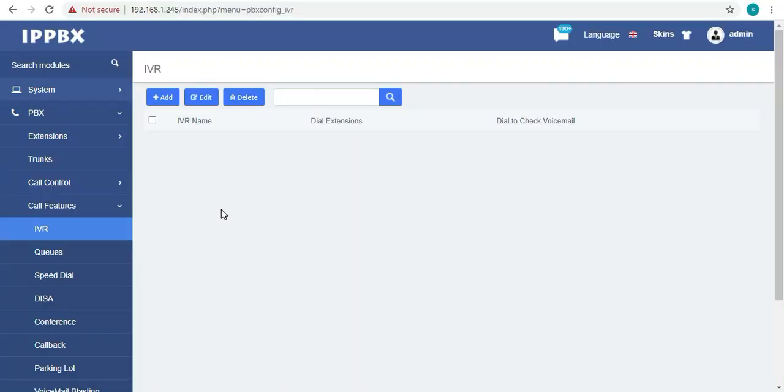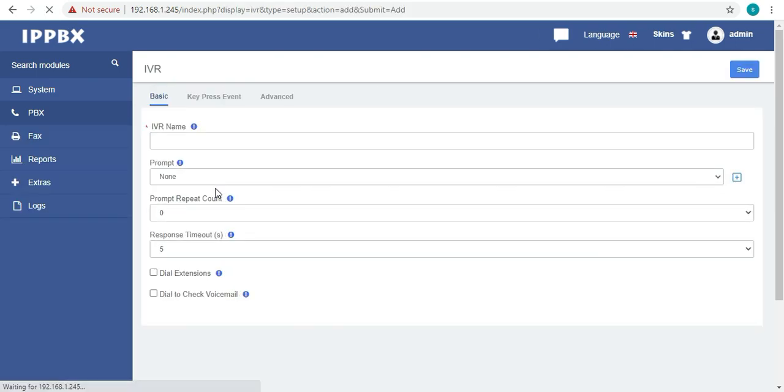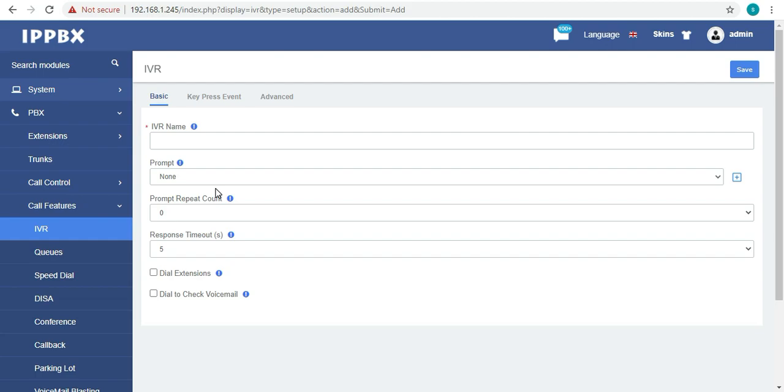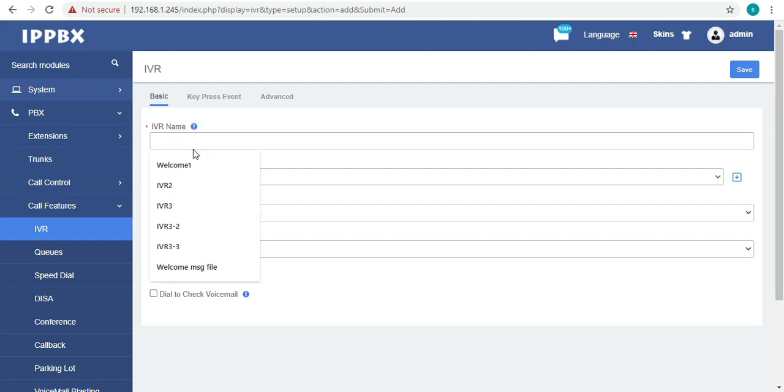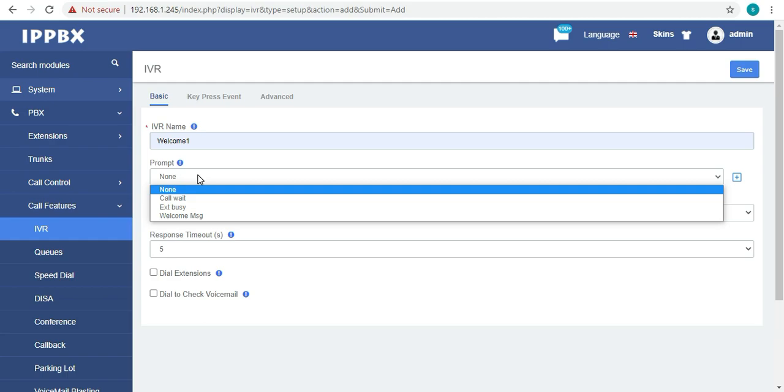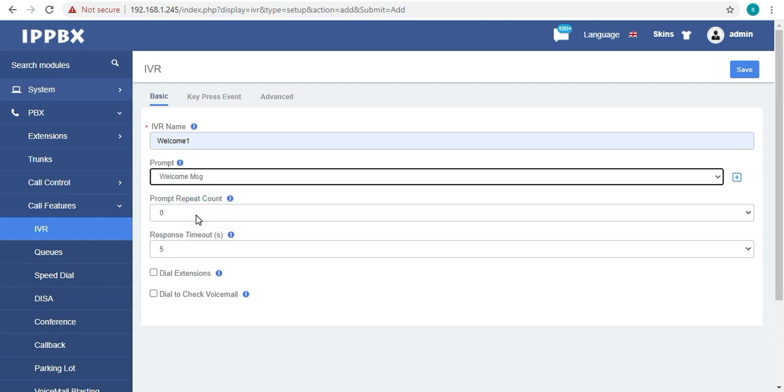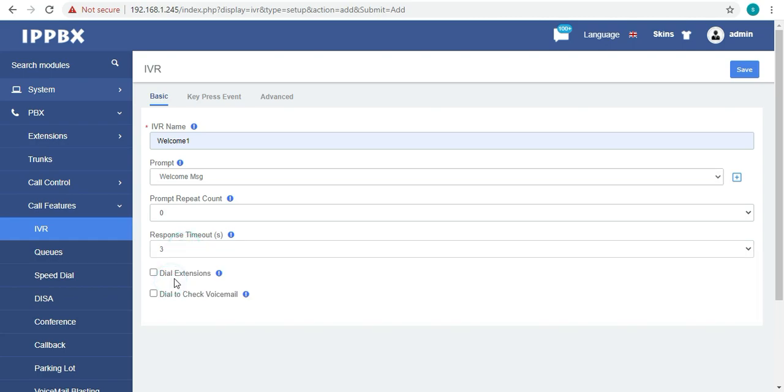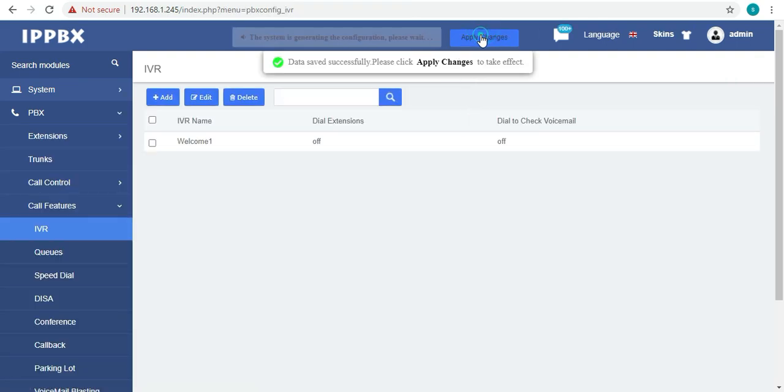So our next step is to create the IVR profile. Click on add, then you need to give the name of the IVR, then select the voice prompt, and then the response timeout will be 3 seconds. Now click on save and don't forget to click on apply changes.